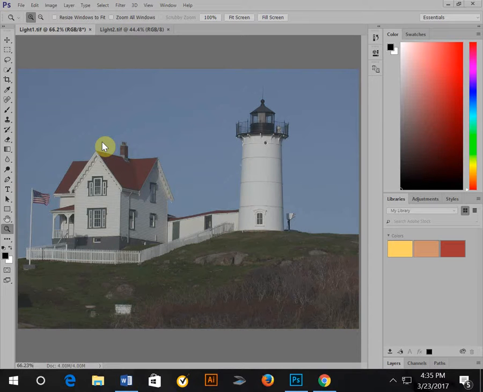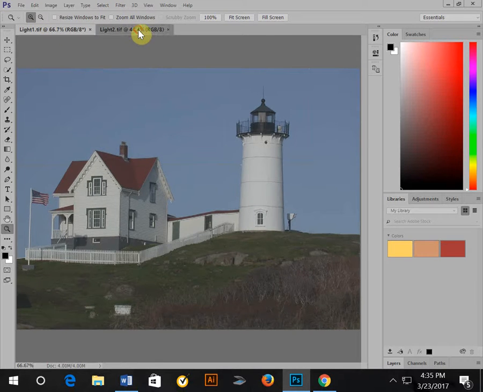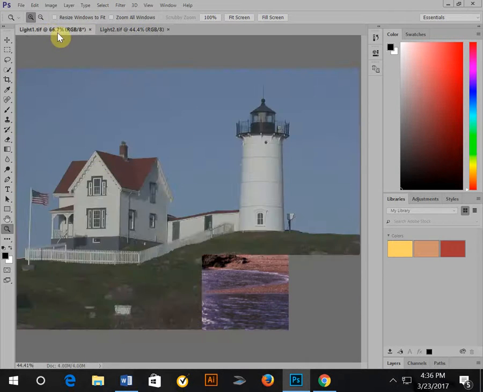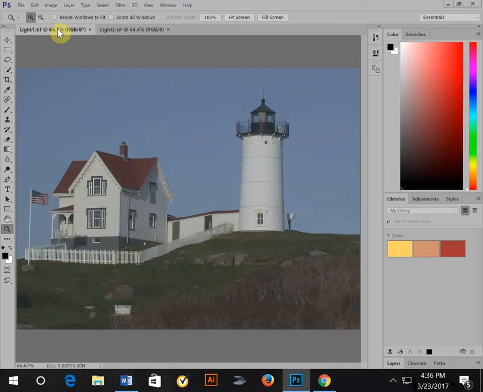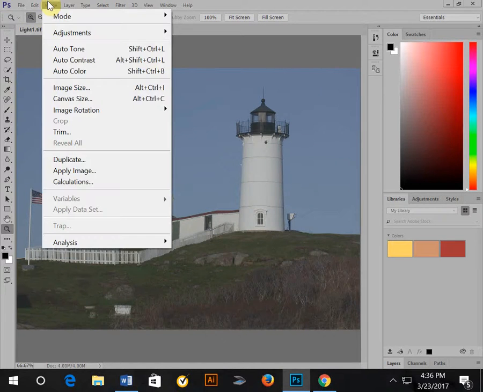The thing that we're going to do now is make some quick duplicates of our images. We have this lighthouse and we also have this lighthouse. So let's start with light1.tiff, okay? And I'm going to go to Image and choose Duplicate.